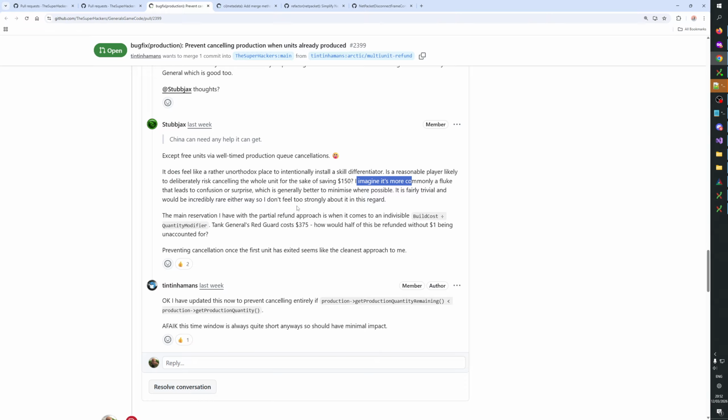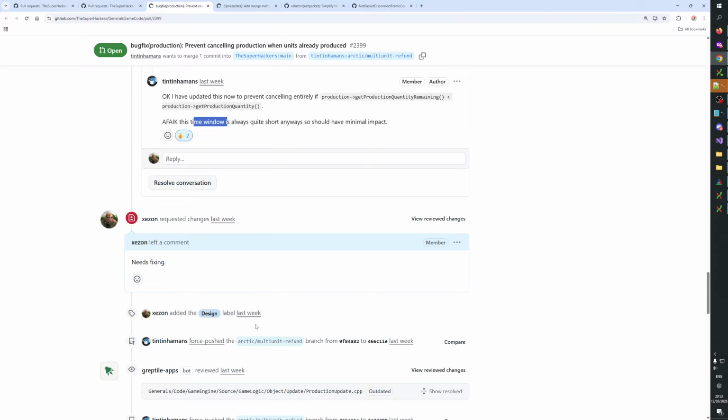The main reservation I have with a partial refund approach is when it comes to an invisible build cost divided by a quality modifier. Tank general's red guard costs that. How would half of this be refunded? Preventing cancellation once the first unit is exited seems like the cleanest approach to me. Fair enough, yeah. If I update this now to prevent cancelling entirely if quantity is smaller than that, this time window is always quite short anyways, so should have minimal impact. Fair enough.